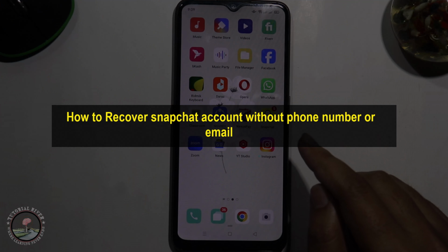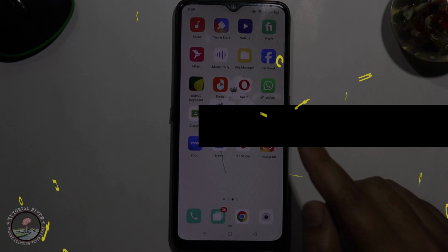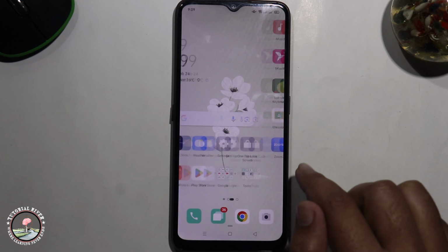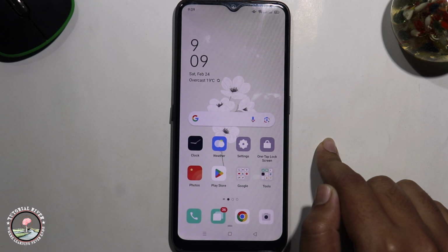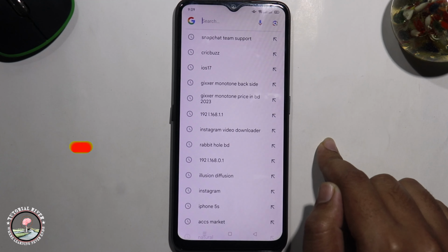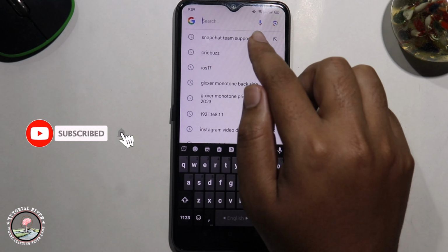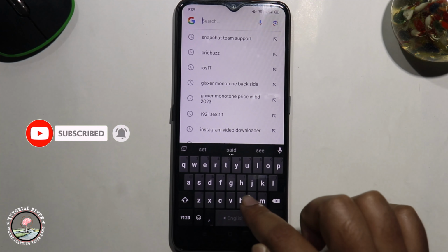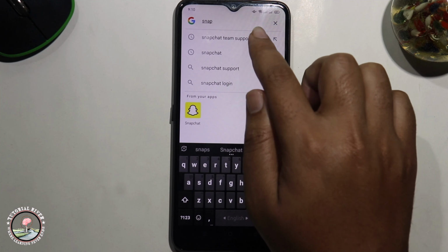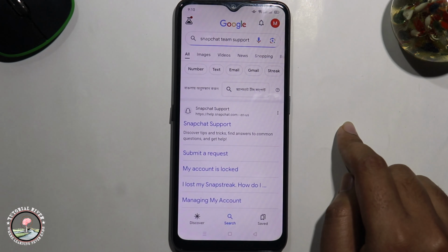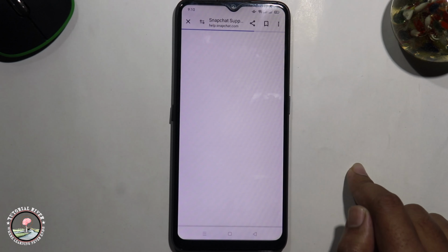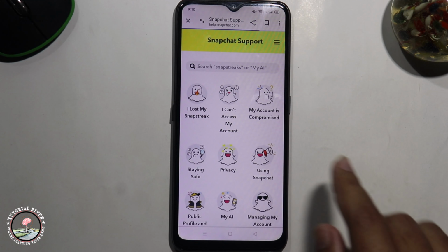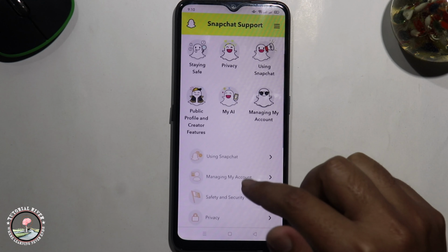In today's video I'm gonna show you how to recover Snapchat account without phone number or email. So first of all, go to Google, type here Snapchat team support. Tap on this, scroll down.